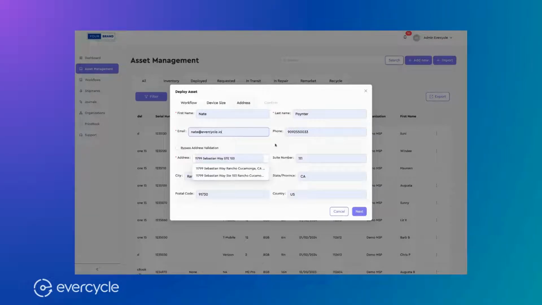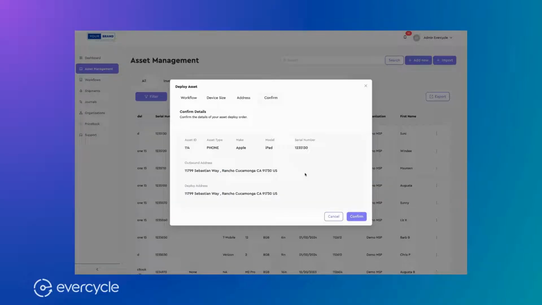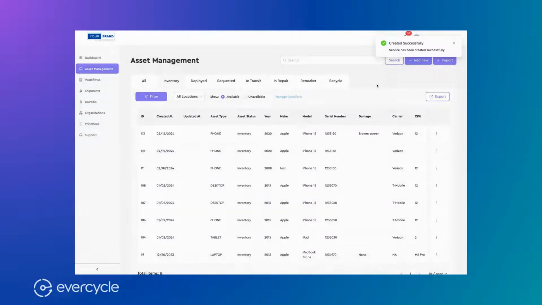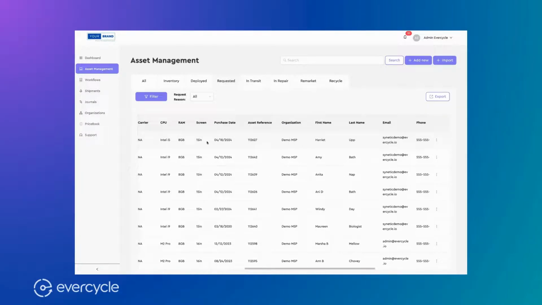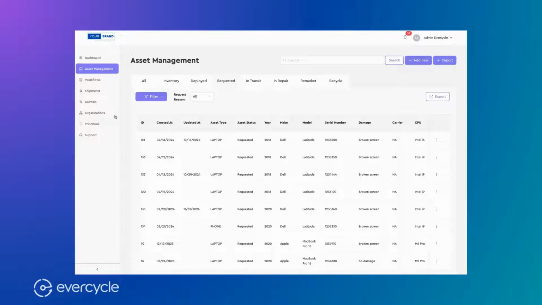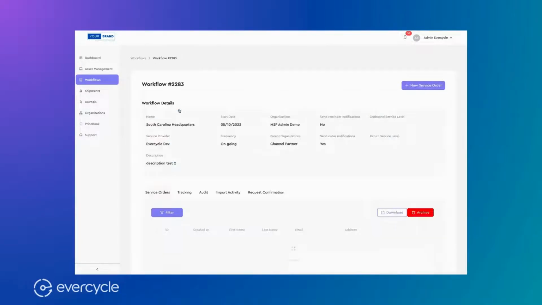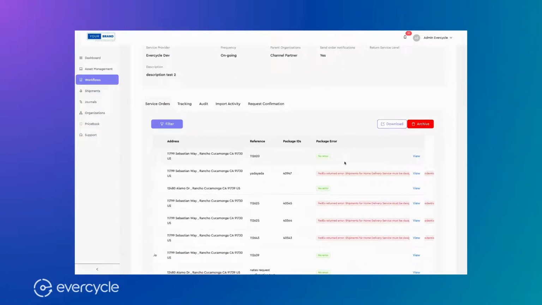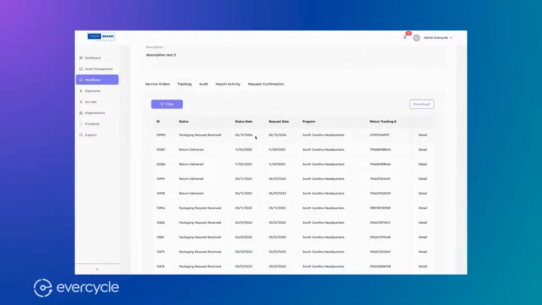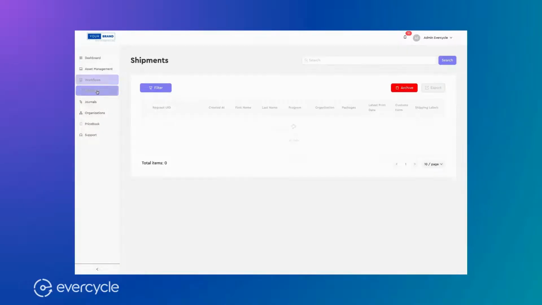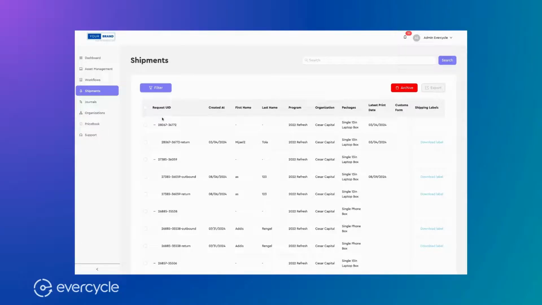If the recipient of the device is remote, you can click on Deploy Asset, follow the prompts, and once you submit, a shipment is created for the outbound deployment of the device. The workflow you select will determine the workflow automations the device deployment will follow. This is where the action ties directly into Evercycle's workflow automations. This is very handy for remote deployment of a device that may be physically in an inventory location that is remote, or with a vendor, for example.